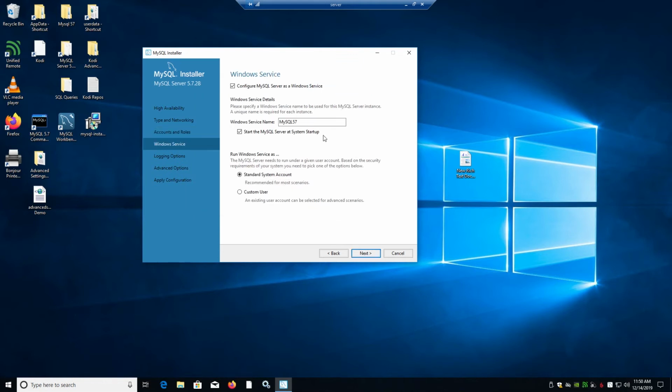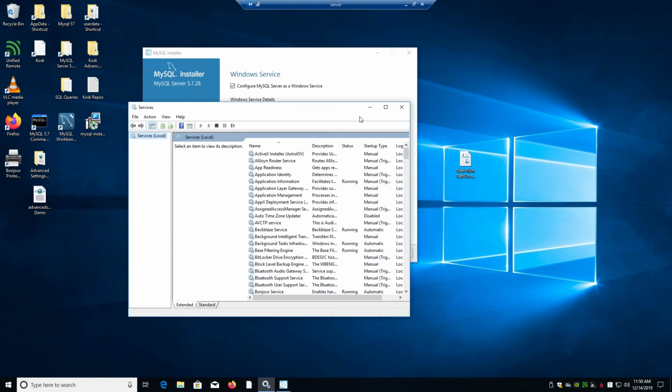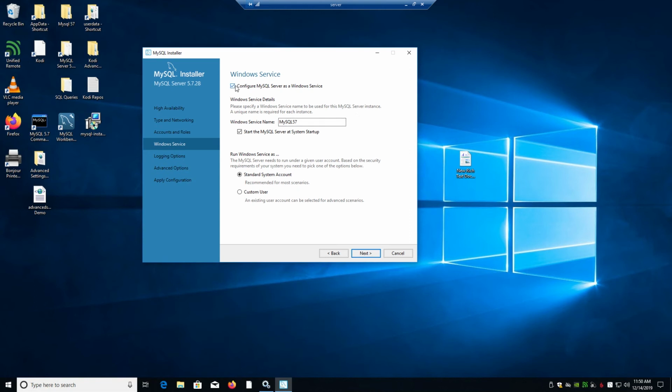For next, you want to have this checked so it configures as a service, which will be down here. I don't know what happens actually if you don't have that checked. I've only ever installed it as a Windows service, and you should do the same thing, I think. You can name it something different if you want. Start the MySql server at system startup. I like to keep this checked. Leave this default.